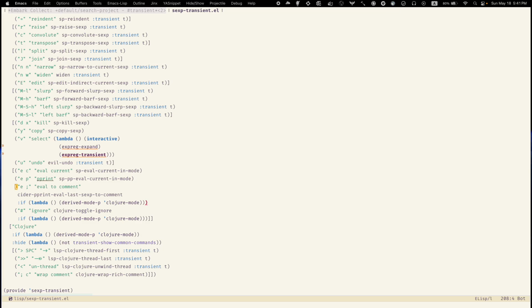So anyway, we have this eval to comment. It says, if you're in Clojure mode, then evaluate this thing and put it into a comment. And then there's another section. I probably could move these all into the section, but then it will be hidden, right? And this one is interesting. It's hidden, not always, but only when transient show common commands is true, and by default it's true.